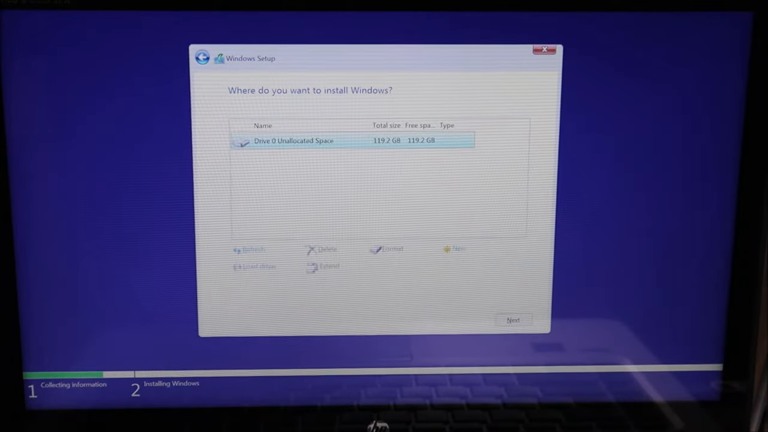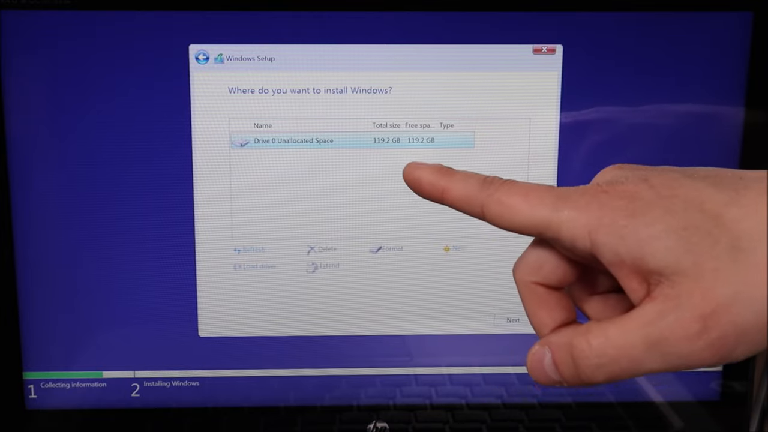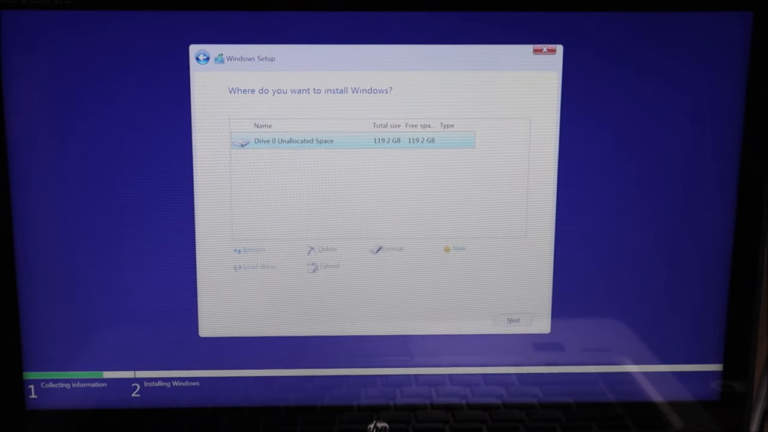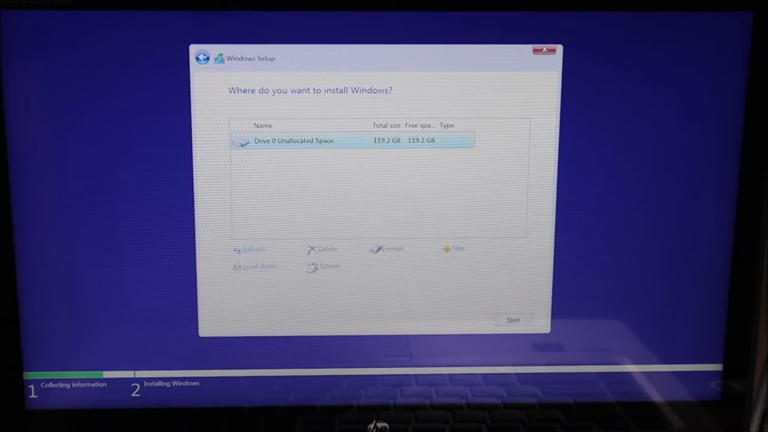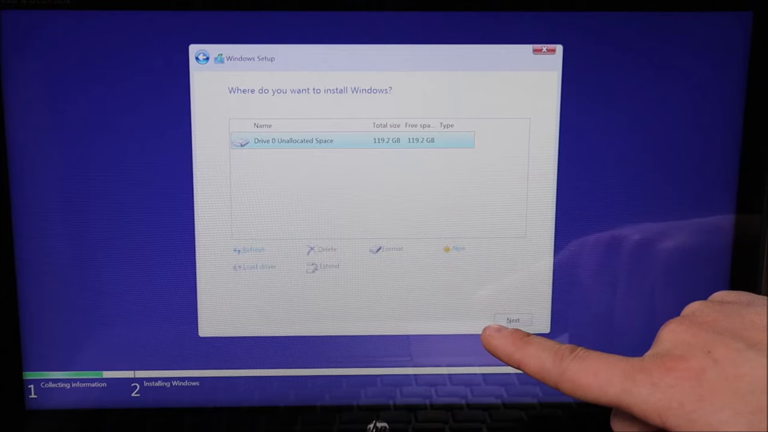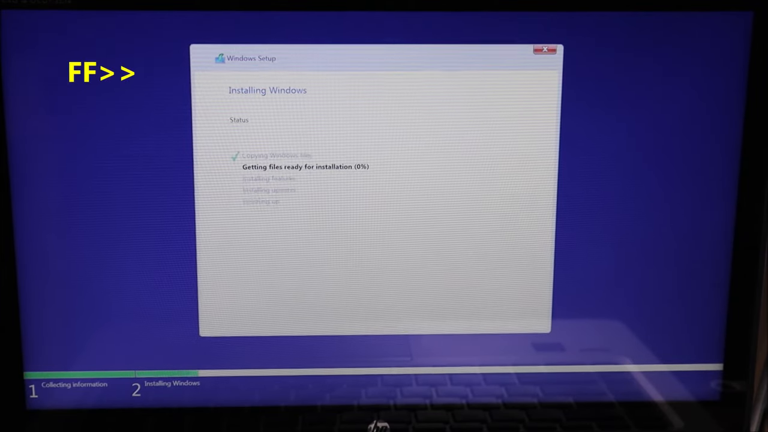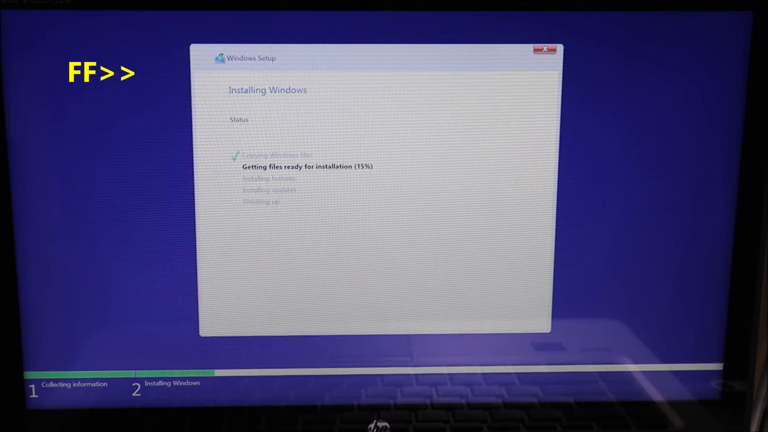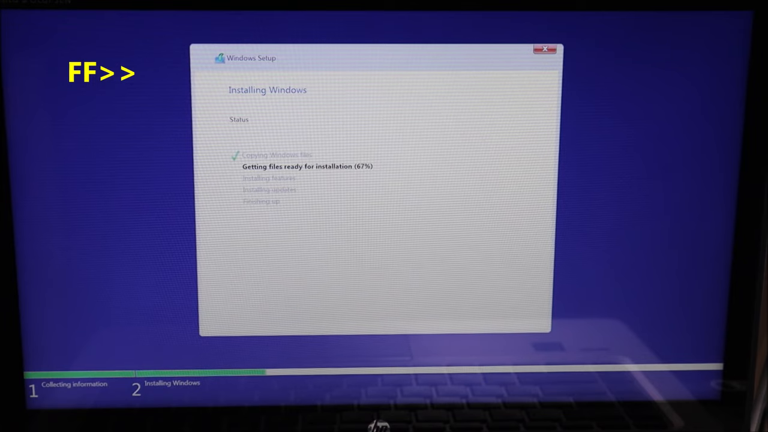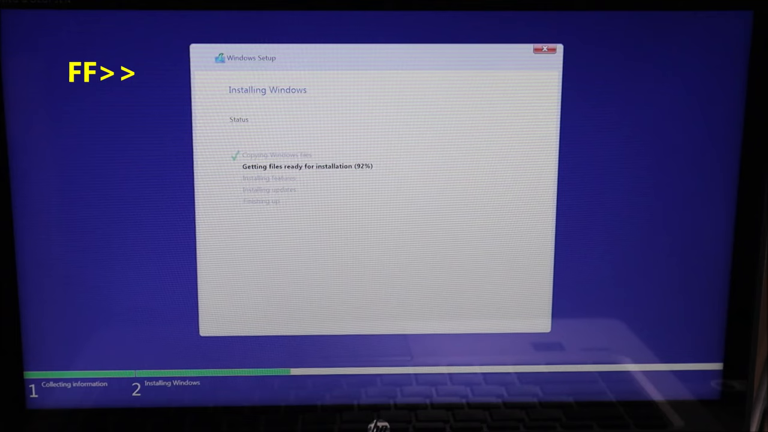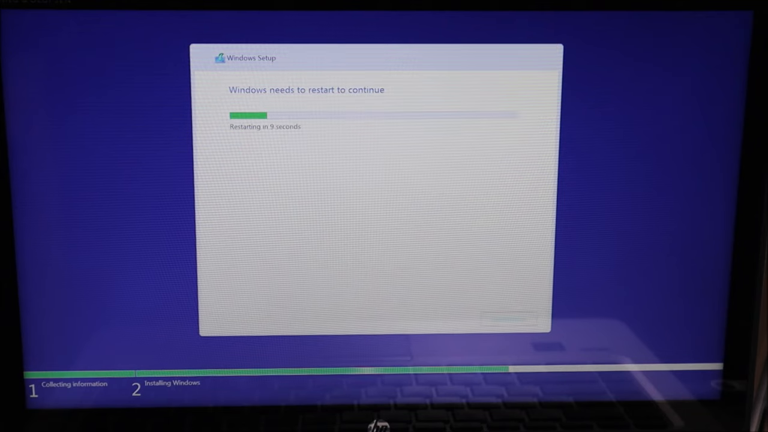So now after deleting all the partitions, I'm left with unallocated space, which should roughly resemble the size of your hard drive or your solid state drive. After I've done that and I've selected it as where I want to install Windows, I'm going to hit next. And now it starts the install process. Your computer may have to restart several times, that's normal.